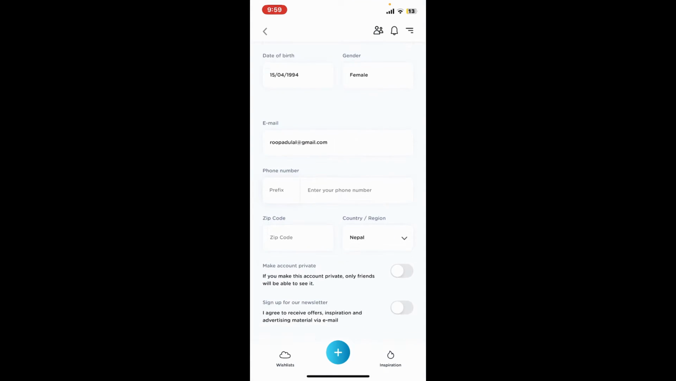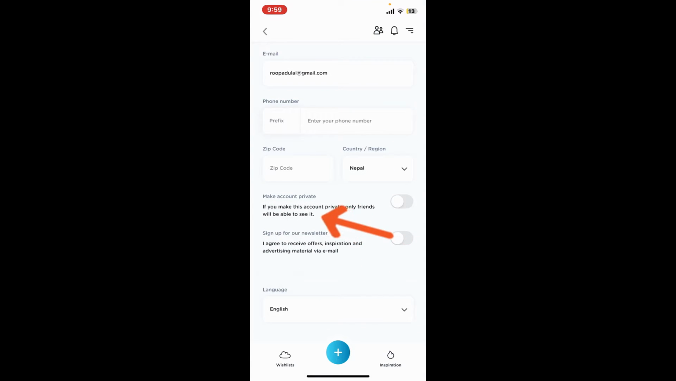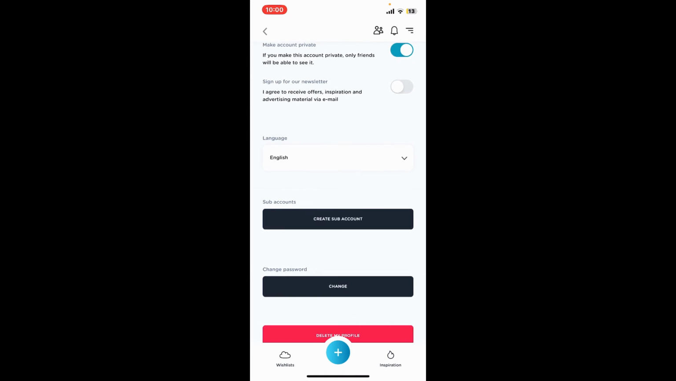Scroll all the way down until you see this Make Account Private option, and if you're sure you'd like to make your account private, tap on the toggle button right next to it. Once you make your account private, only friends will be able to see your profile. So once you toggle this button on, you have successfully made your GoWish account private. So that's how easily it can be done.